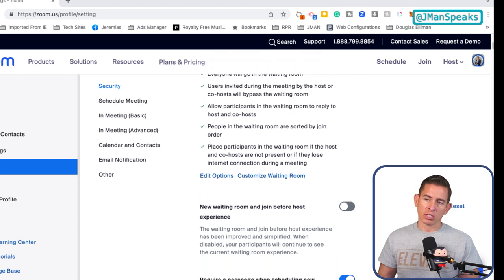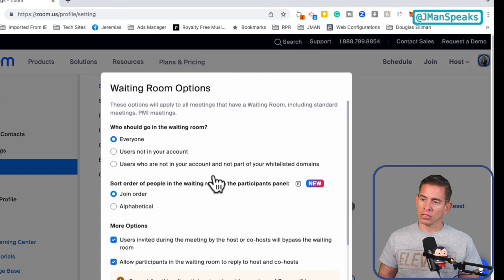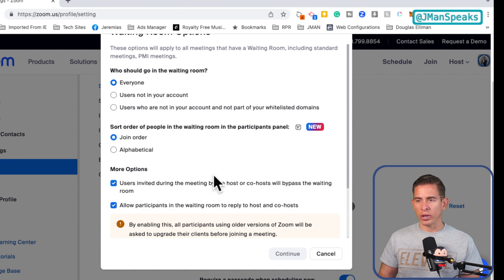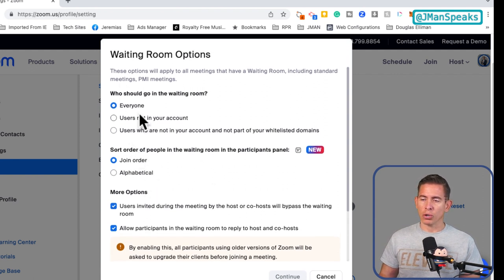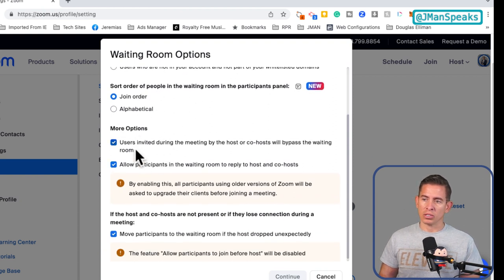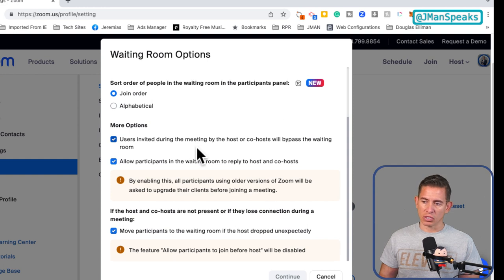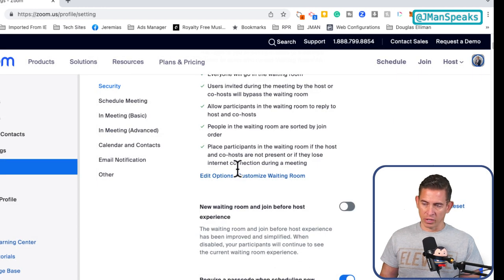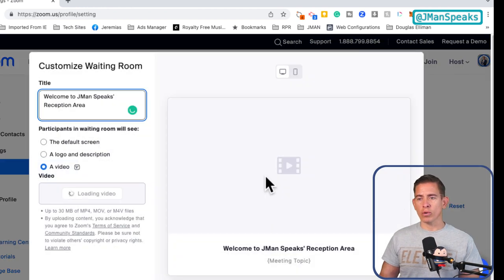Okay. Now here are some other things. Here it says edit options. Go like this, and this is where you would edit all your options, right? Who should go in? Everyone, join order or alphabetical. More options, users invited, okay? All the things I just talked about. I already set that.